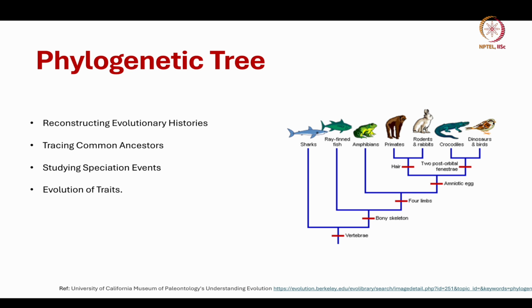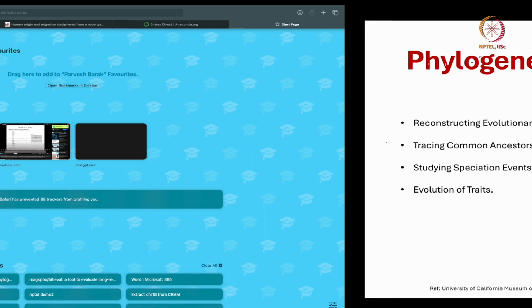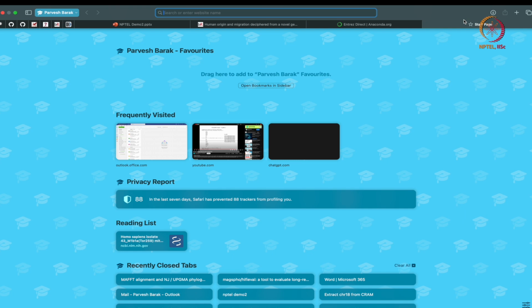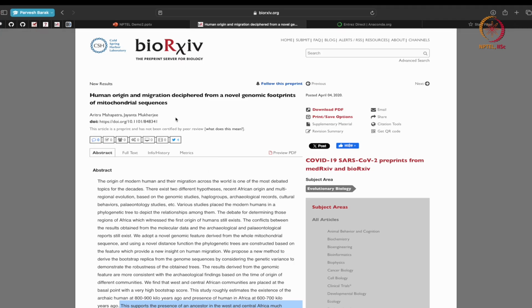Now it's time to actually construct a phylogenetic tree from publicly available mitochondrial DNA sequences and see what we can infer from that, right? So now let me go to my web browser. I have already opened this paper, which I also mentioned, from around 2022. There is a minor correction. This was published in 2020, not 2022.